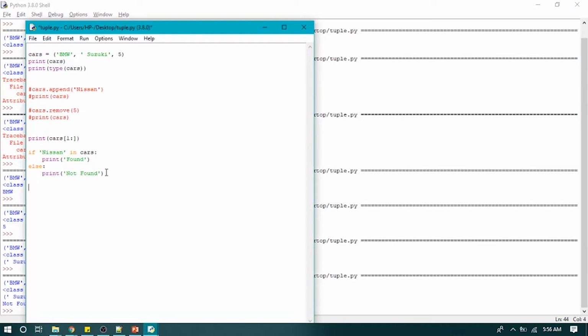So moving on, we will create two tuples and we will join them and put those values in a new tuple. So let's create tup 1, tup 2, A, B, then tup 3, and we will add tup 1 plus tup 2, and we will print tup 3.